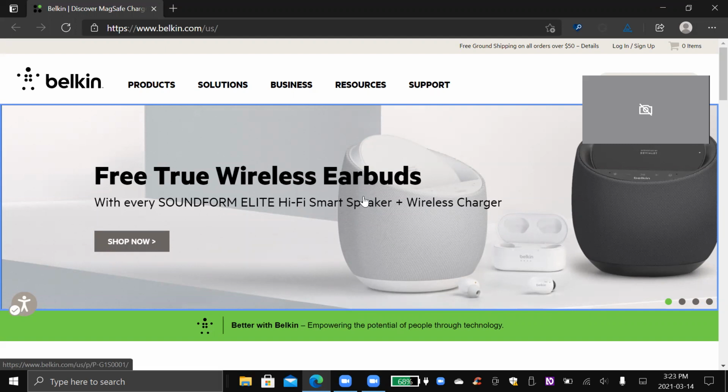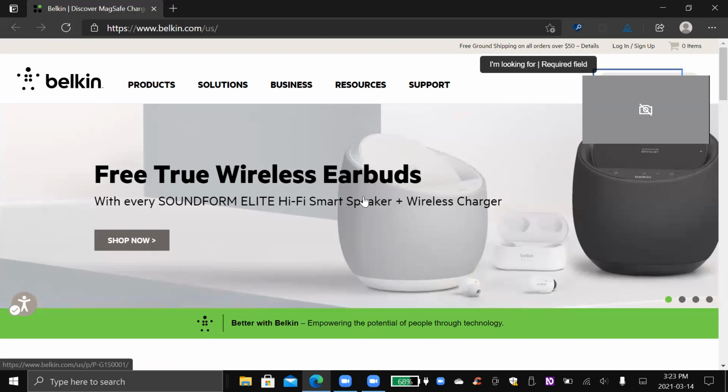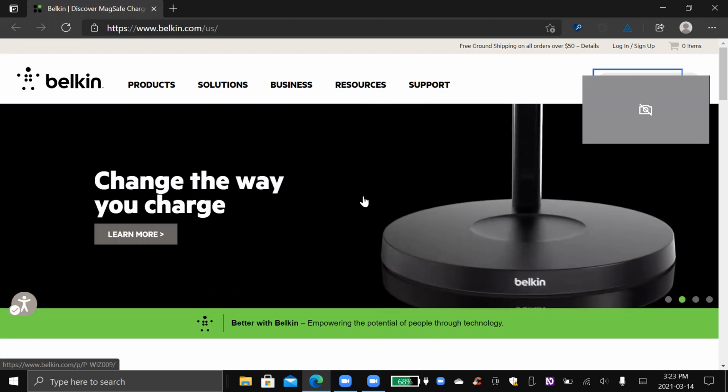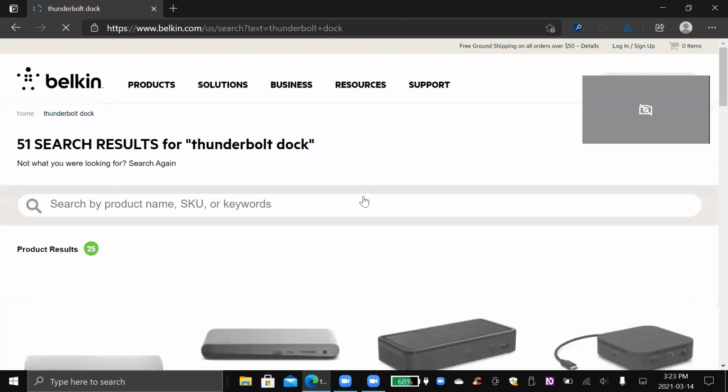I don't want to play with the carousel, so I'm going to go back out to the top and see if there's a search thing. Link, main landmark, search landmark, edit required, invalid entry. I don't know that I would have put a main landmark on search, but that's okay. So I typed what I wanted, Thunderbolt dock, and pressed enter.